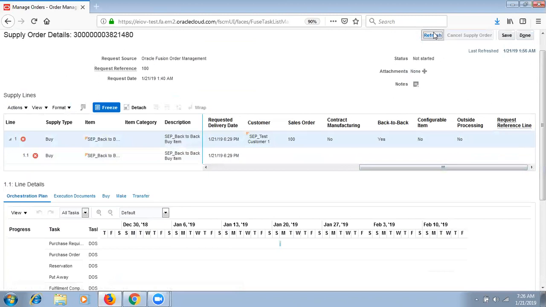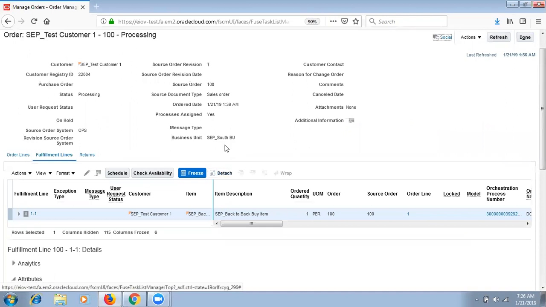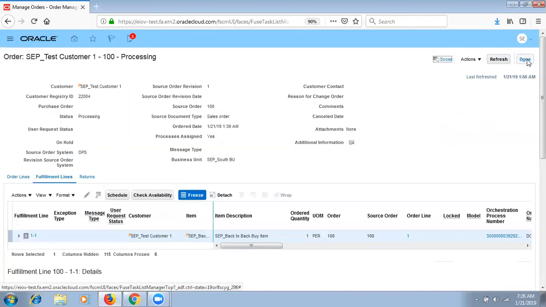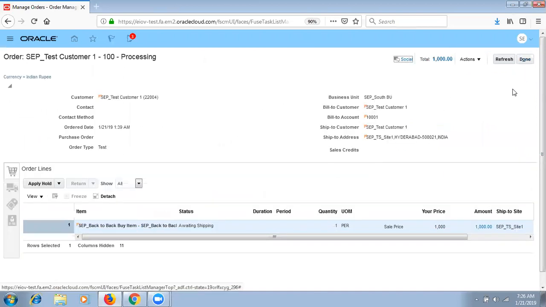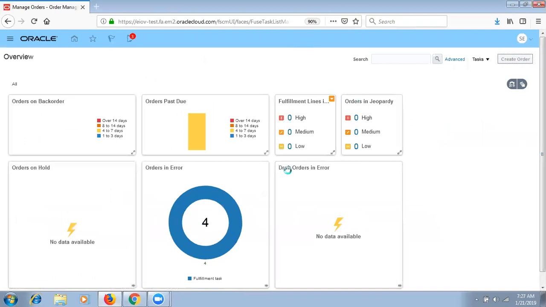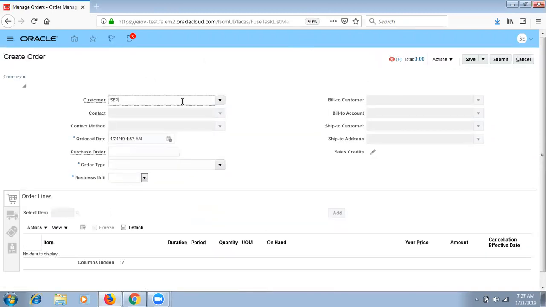Let's refresh. Select save. So from an orchestration process point of view, we don't have any issue. Select done. Now what we'll do is, okay, the processing is taking time. So in the meantime, we'll create one more order just to not stop the class session.